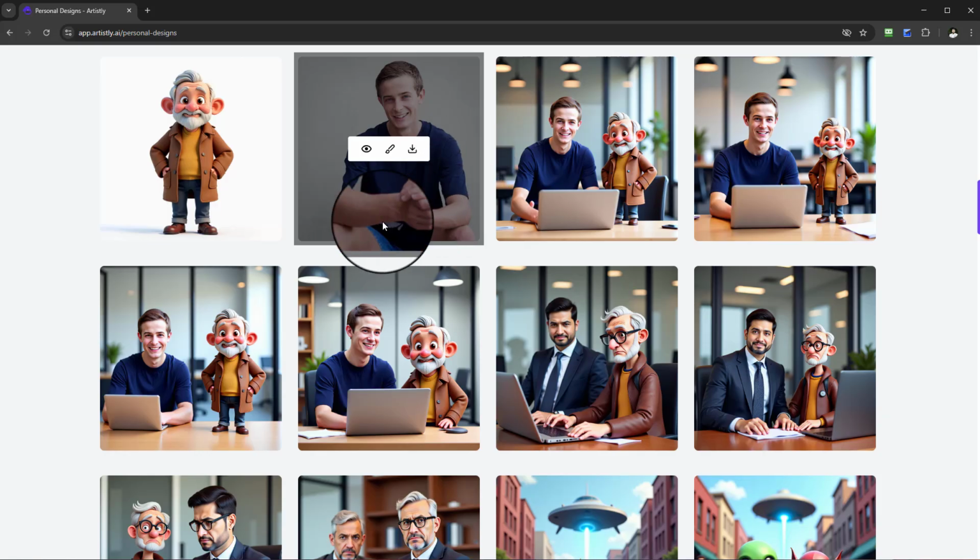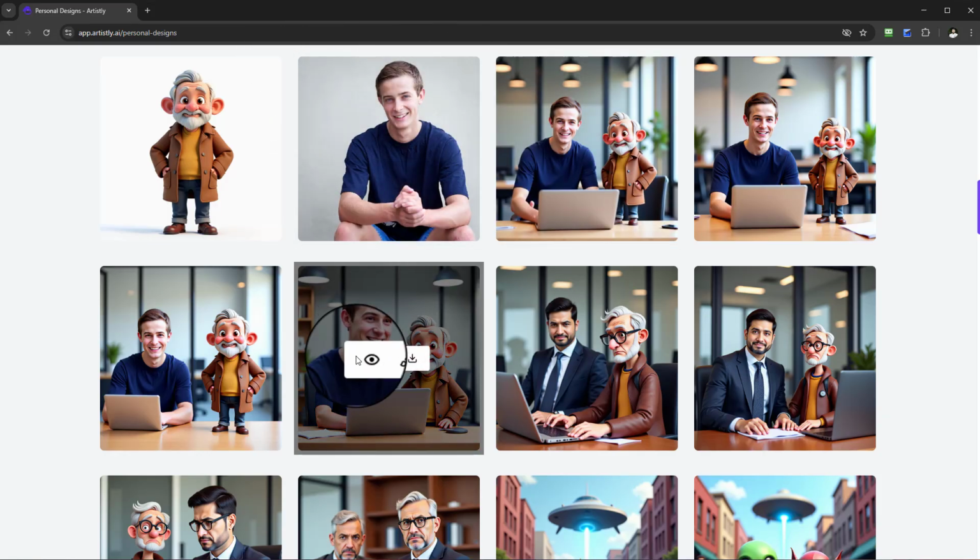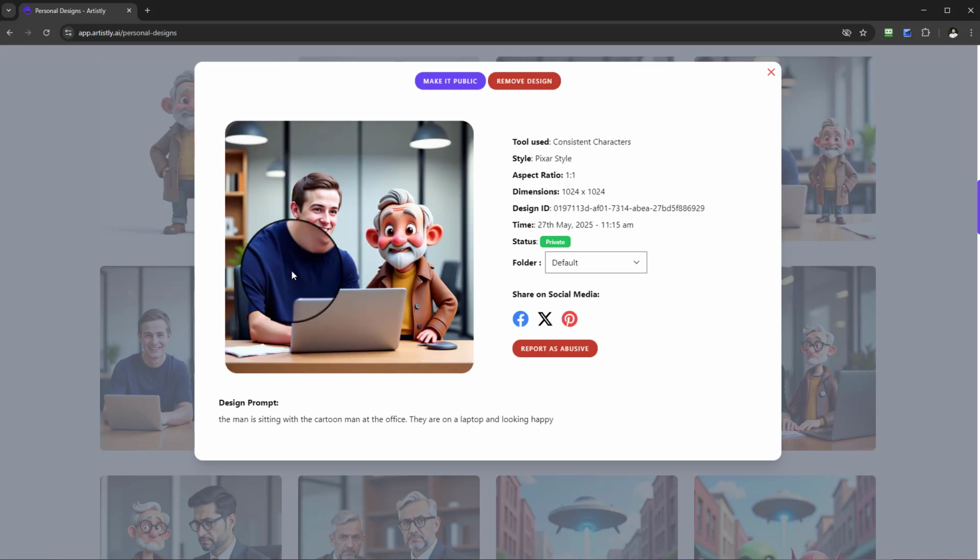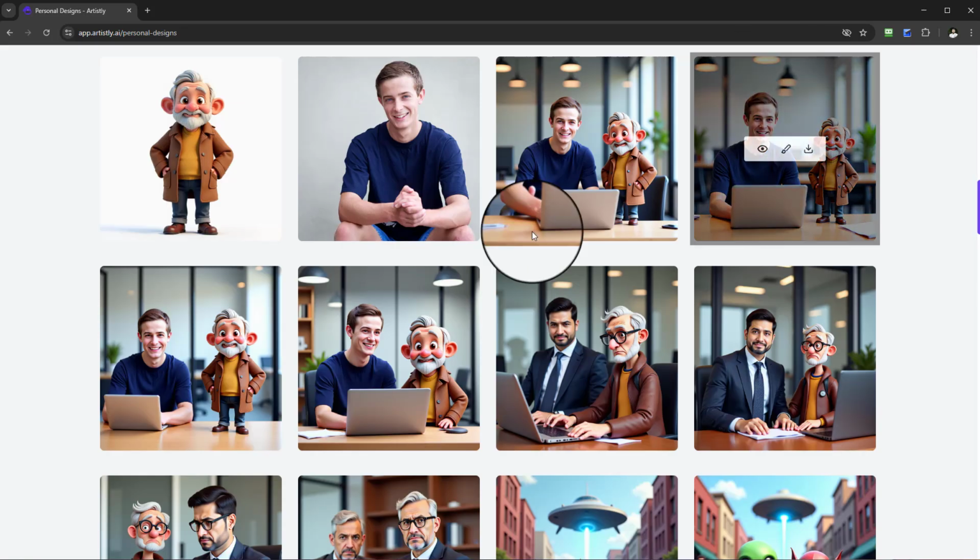And using this image here that I had, I repurposed it and I put the cartoon character with the human-like realistic image there. You can see the man is sitting with the cartoon man at the office. They are on a laptop and looking happy.